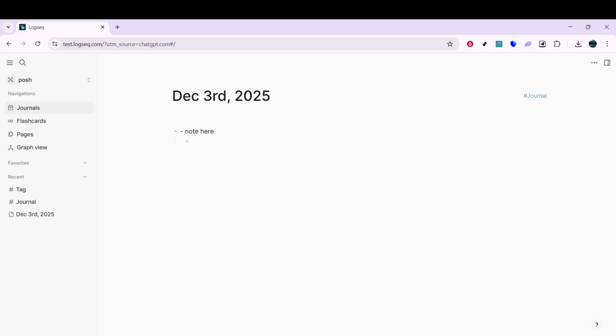If you have related details, you don't need a new page. Just nest them. To add sub-ideas under a main point, press Tab to indent and create a subnote. If you went too far, press Shift plus Tab to move it back up. This simple indenting creates a clean hierarchy, letting you outline ideas, break down projects, or add context without clutter.